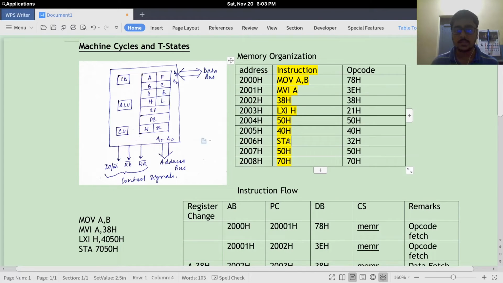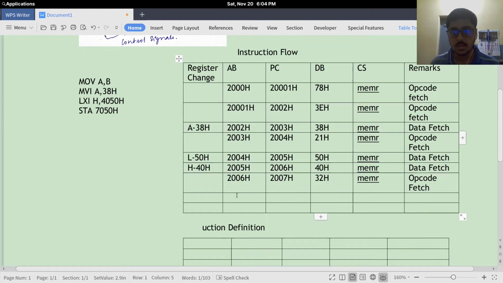Now STA tells us that we need to store something from the accumulator to a respective address in the memory. When this instruction goes from the data bus to the instruction decoder, it says that we need to store the contents of the accumulator A to the next two memory locations in the memory organization. Okay, so I store 2007H, and the program counter contains 2008H.